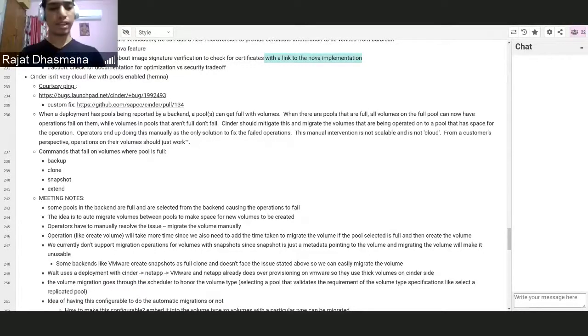So I had one question. Maybe this was discussed in the past. When one volume is being migrated, so if one pool is full and we are migrating a volume to allow the creation operation, and that migration fails in between, what do we do about that?